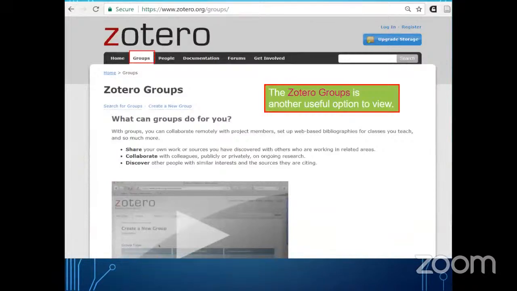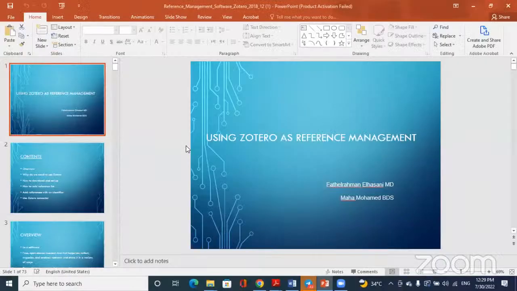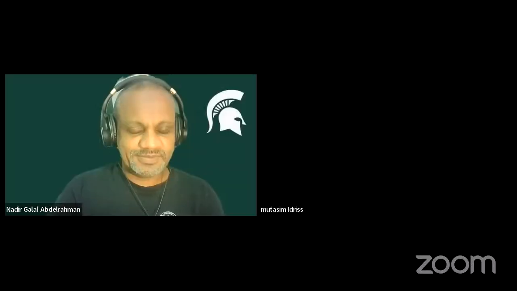The last thing we are going to talk about is a service by Zotero called Zotero Groups, in which many individuals who share the same interests can share their work together, and this might be very helpful for them to collaborate on their ideas and to discover other people with similar interests. Thank you very much. If you have any questions, you are welcome to ask.